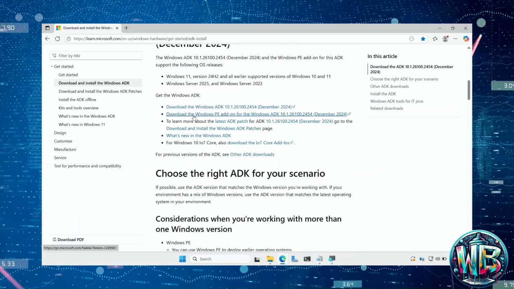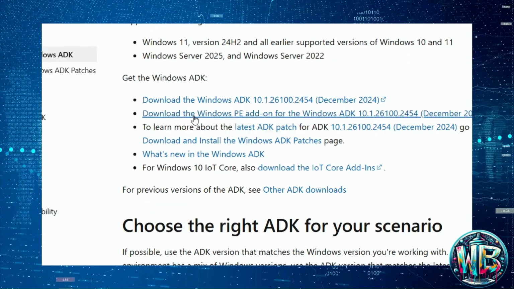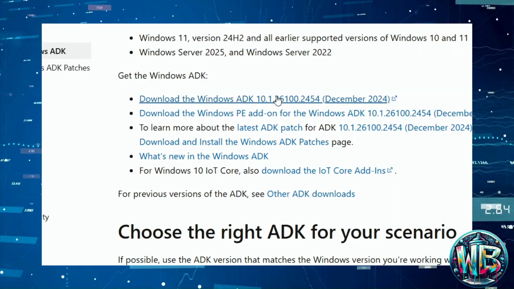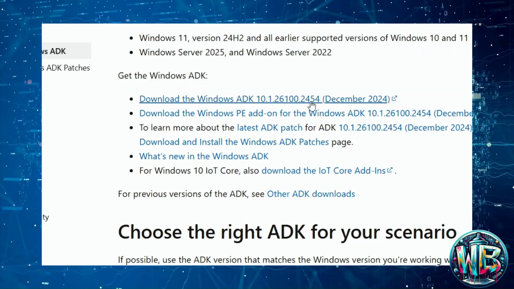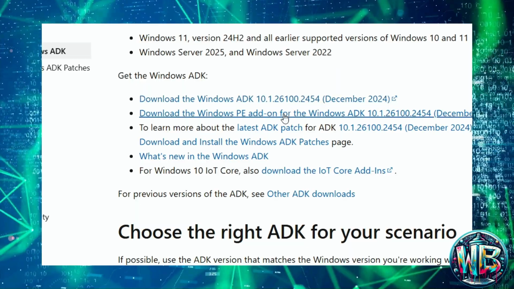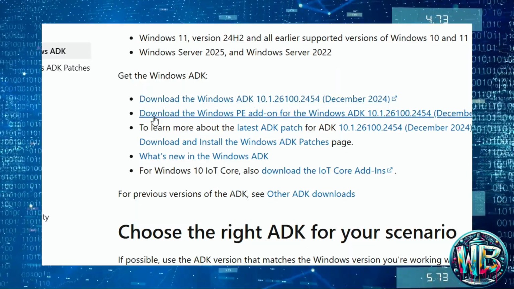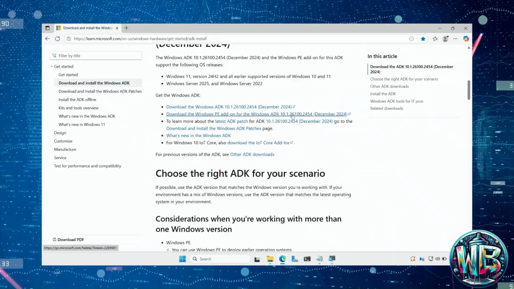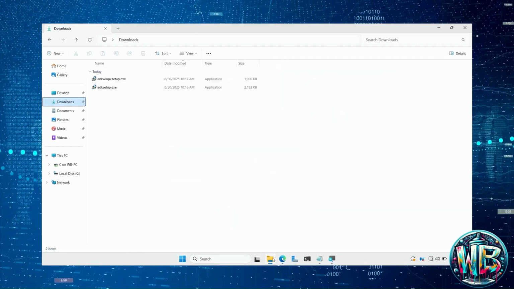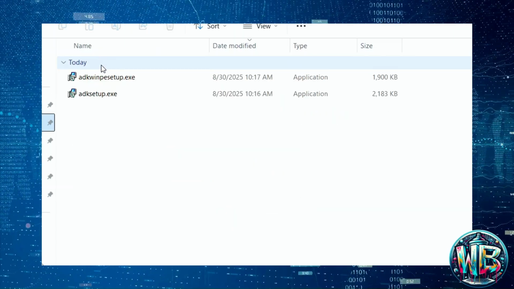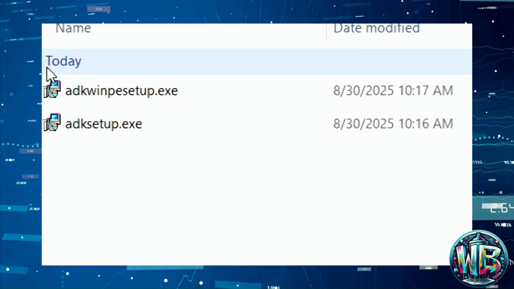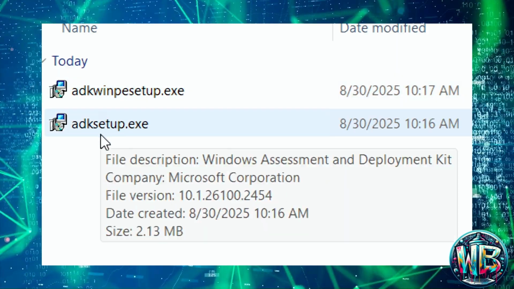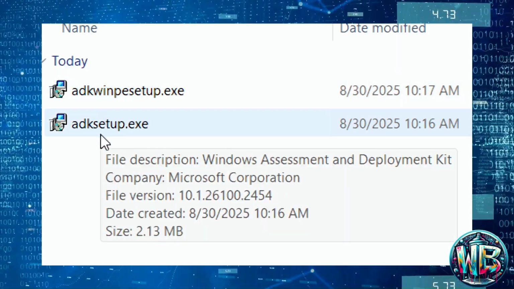Now, when you scroll down, there are two hyperlinks that are our focus here. The first one is the download Windows ADK 10.1, and you can see 2600 here. And then we also want to utilize this hyperlink here to download the WinPE add-on for the Windows ADK as well. Now, once you've done that, you will notice in your downloads folder that you have two files here, right? One containing the WinPE setup, the other one containing all of the other deployment tools that we need inside of the Windows Assessment and Deployment Kit.